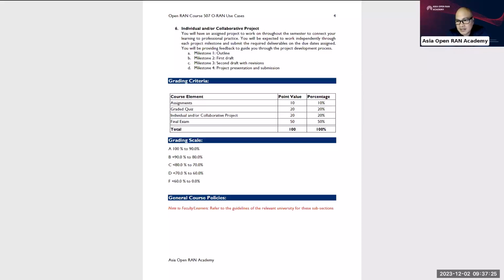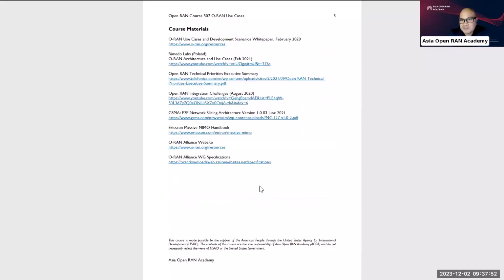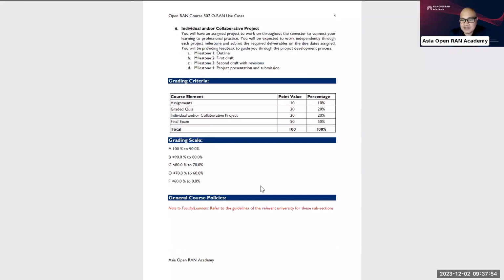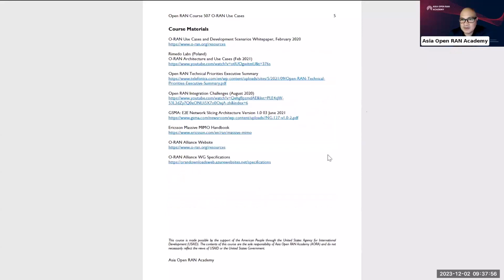And our grading criteria: assignments are 10%, graded quizzes are 20%, the individual or collaborative project is 20%, and the final exam is the highest at 50%. The grading scale is A, B, C, D. These are the ranges. Typically, you pass when you get a C. So these are the general course policies and course materials.